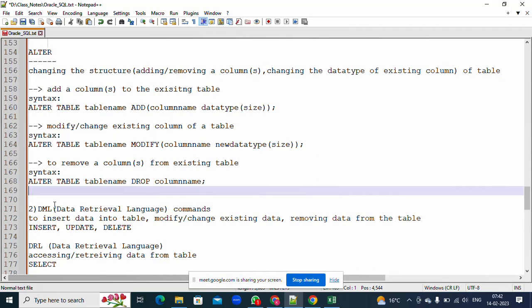So these are the things we have under alter. Changing the structure of a table is nothing but adding or removing a column, or changing the data type of an existing column. These tasks are performed on the existing table by using the alter command. Alter command యూస్ చేసి ఒక కాలమ్ ని ఆల్రెడీ ఉన్న టేబుల్ లోకి యాడ్ చేయొచ్చు, రిమూవ్ చేయొచ్చు, డేటా టైప్ ని మాడిఫై చేయొచ్చు.